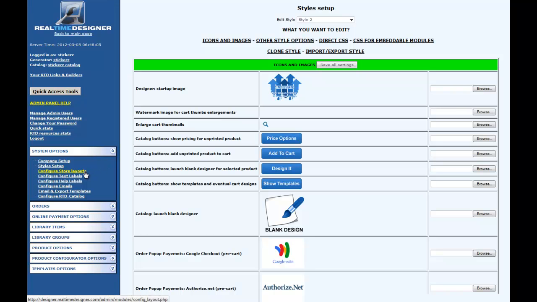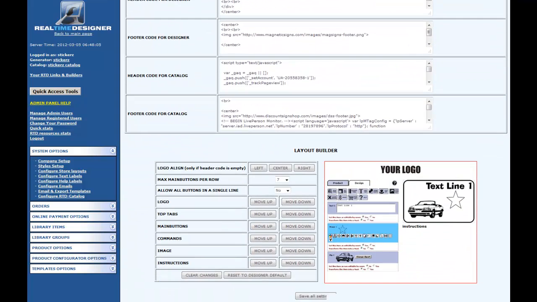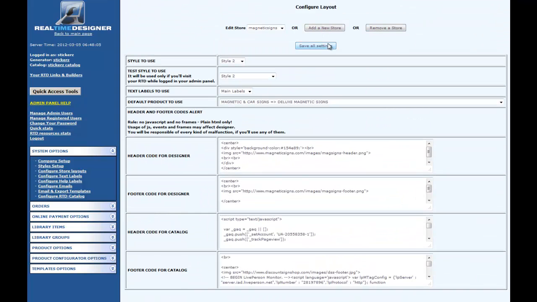Now let's go over here to the Configure Store Layouts. This is the new feature of the multi-skins. Here on the Configure Store Layout screen, it's basically the same screen that we've had all along in the RealTimeDesigner, with these new buttons here at the top. These are what allow you to have multiple versions of this same screen. So here we're looking at the Magnetic Signs store, and now we're looking at the main store. Basically you're putting in which style you want to use for that store, the default product, the headers, the footers.